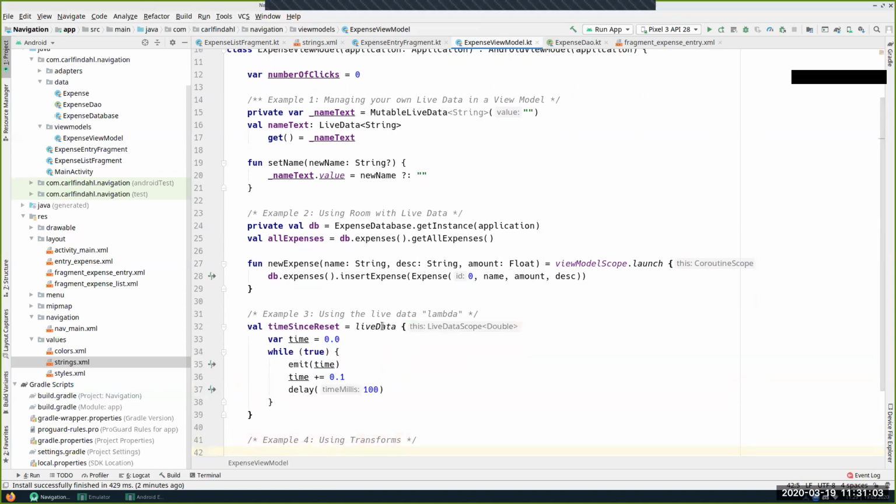Also, one thing I forgot to mention about this live data is that there's another function you can use as well that is called emitSource. What that does is basically it takes another live data and you can emit the other live data. So for example, if I want to instead emit, now it has to actually be a live data of a double or a float. But if I had another live data I wanted to emit, then I could do that as well.